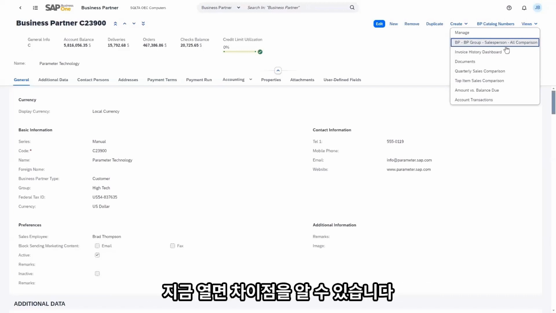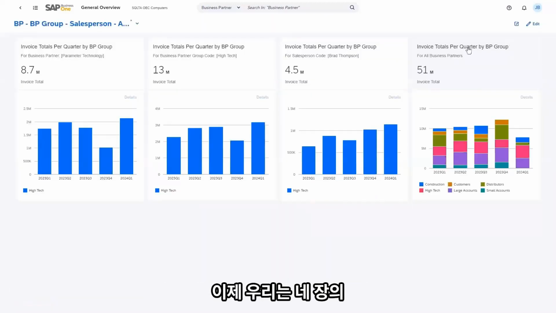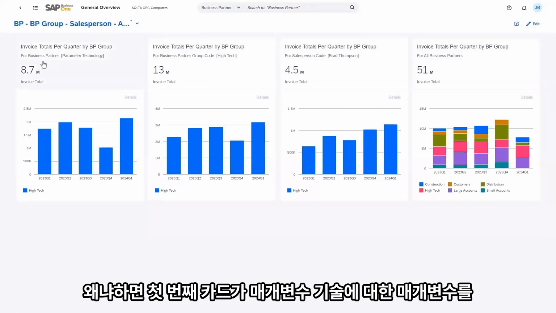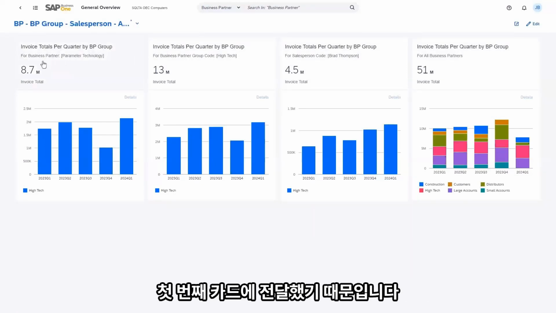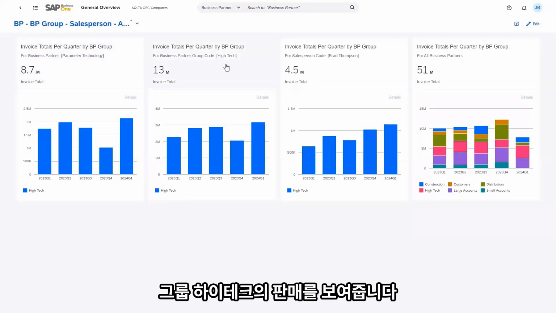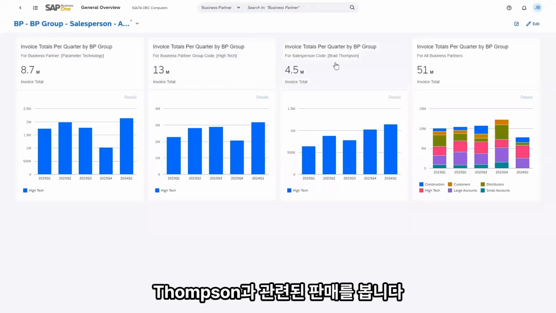Except when I open it now, you'll see a difference. It will not have 4 identical cards. All 4 cards are now telling me different stories, because we've passed parameters for the business partner Parameter Technology. The first card shows the sales for the date offset period relevant here for Parameter Technology, 8.7 million. The next card shows the sales for the business partner group high tech. Then we see the sales related to the salesperson, Brad Thompson.